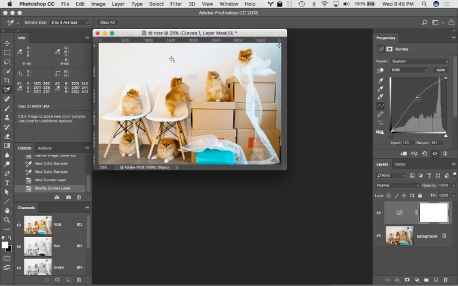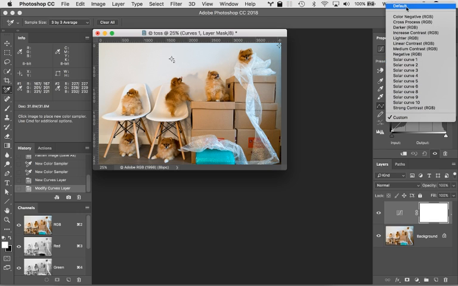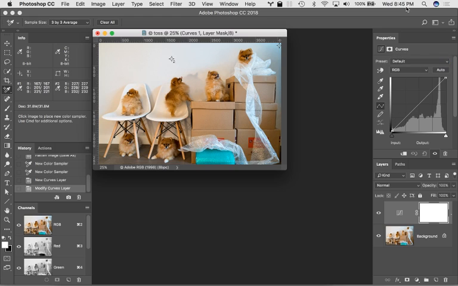So if you've done this, I need you to reset your curve so it's back at its default. To do that, you can either grab this point and tear it off, or you can go up to this drop-down menu and go all the way up to the top and simply say default, and that will return the curve to its normal state.